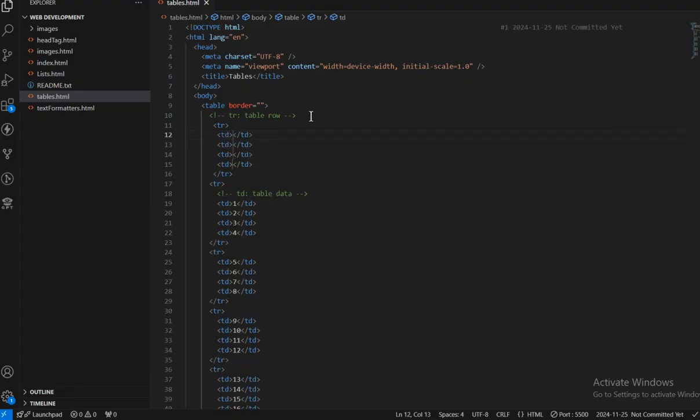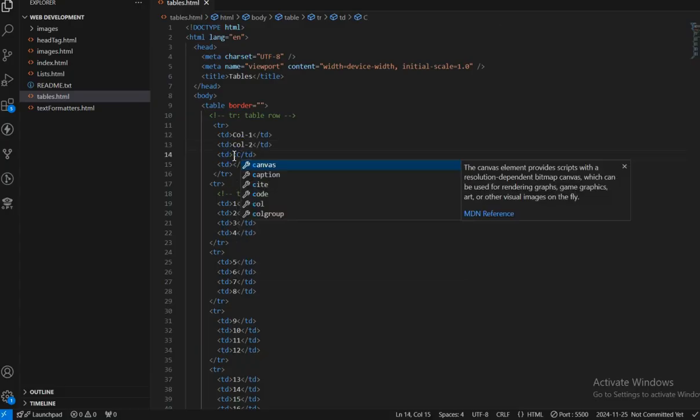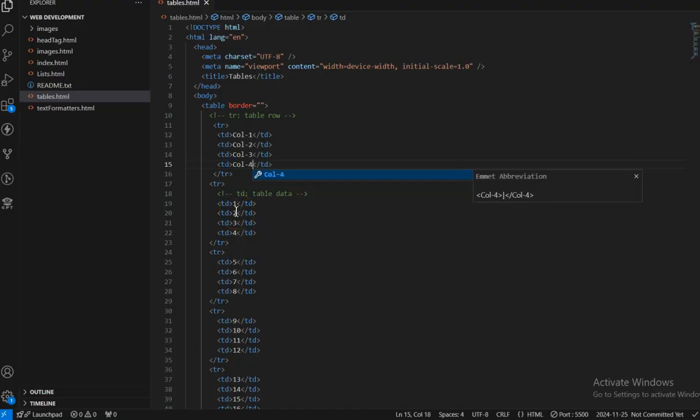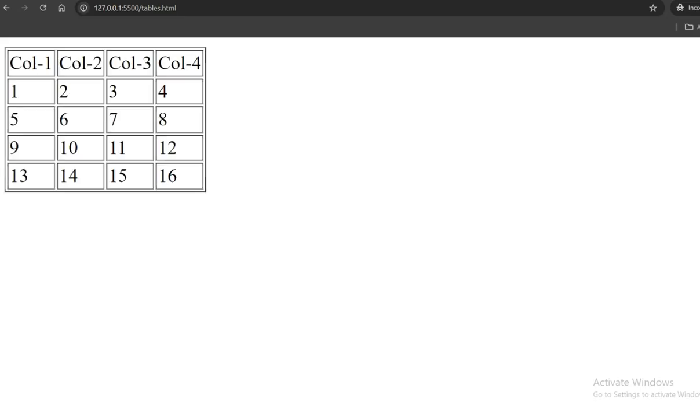So I will try to add some names over here. I will just say col1, indicating column 1. Similarly, I will say col2, indicating column 2, and so on. Let's say col3 over here, and so on and so forth. I will add one last thing called col4 here. So if we come back, we have col1, col2, col3, col4 on our table as well.